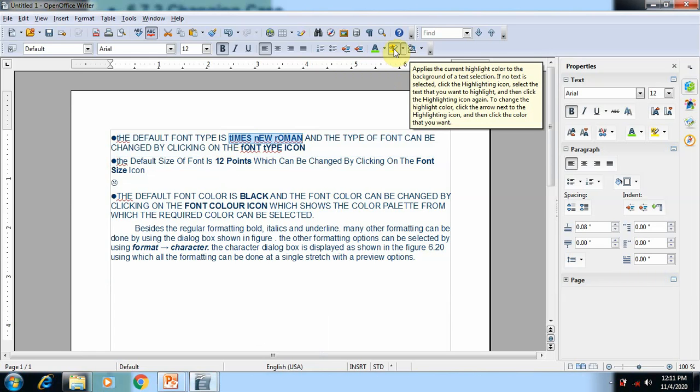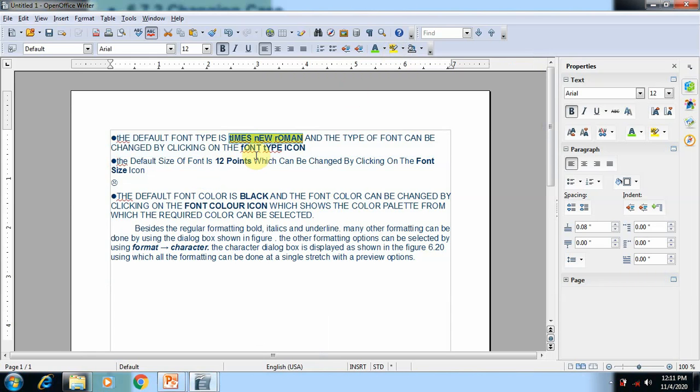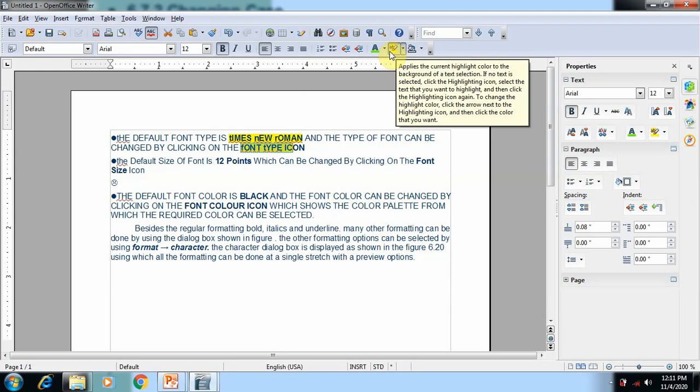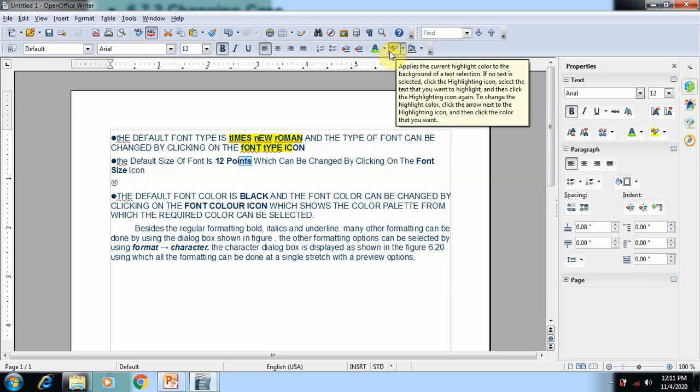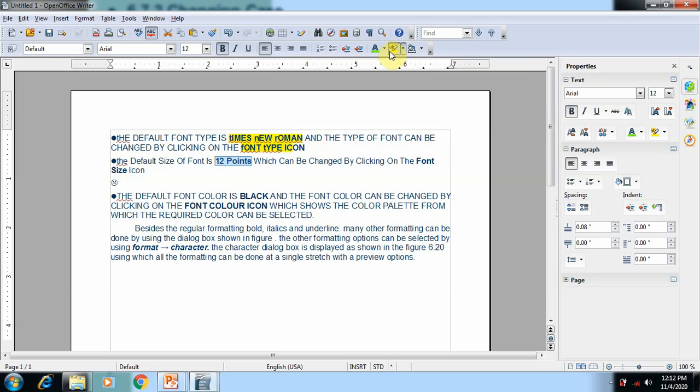Click the highlighting command. You can see the particular selected text background is converted into yellow color. In the same way, whenever you select any text and click the highlighting icon, the background color is converted into yellow color. So yellow is the default highlighting color.